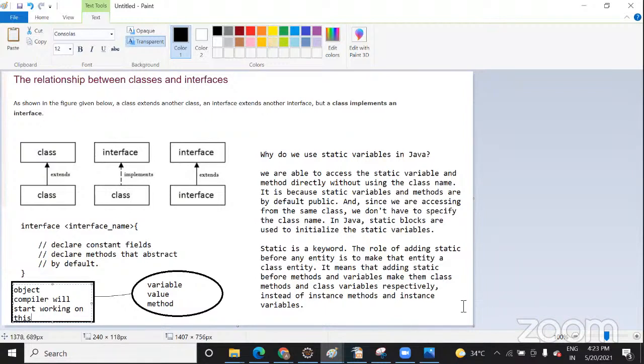Our instructor told us that we use static so that we will not change the value of that variable. It acts as a constant. So when we use static, it will act as a constant value, and it belongs to that class itself. If you try to access that variable from another class or another method outside the class, you can't access it. You can't change the value even if that class is public.